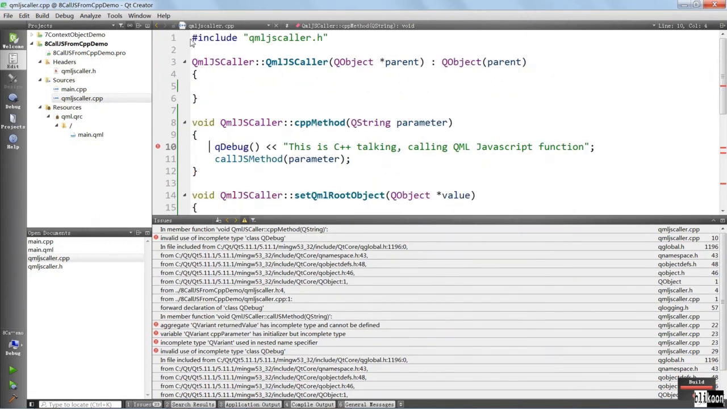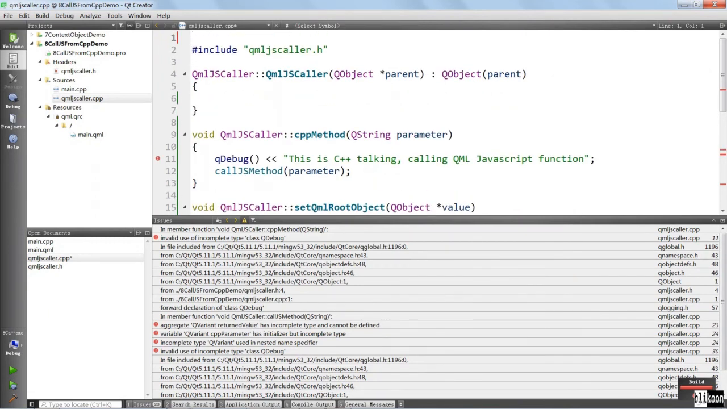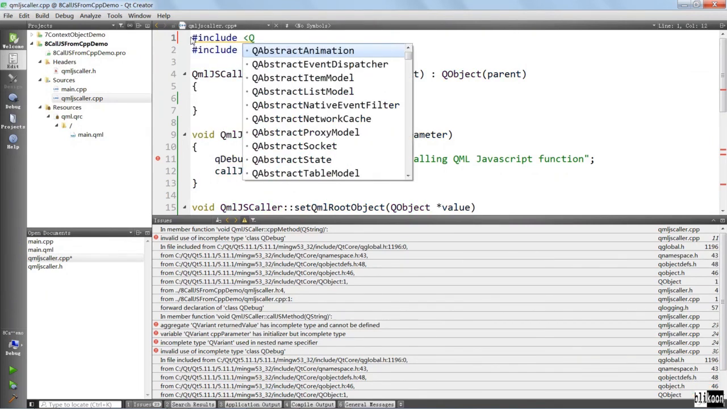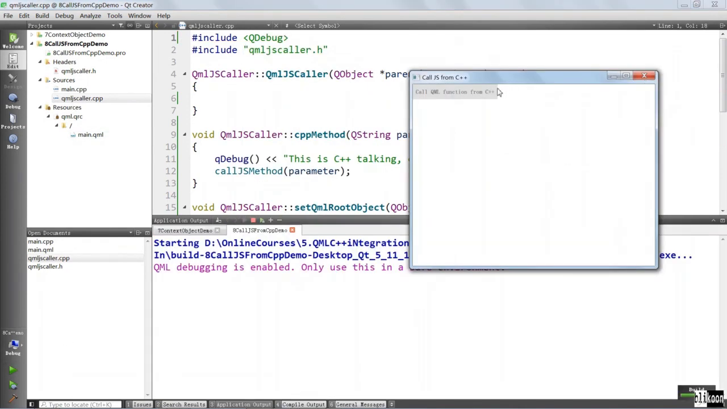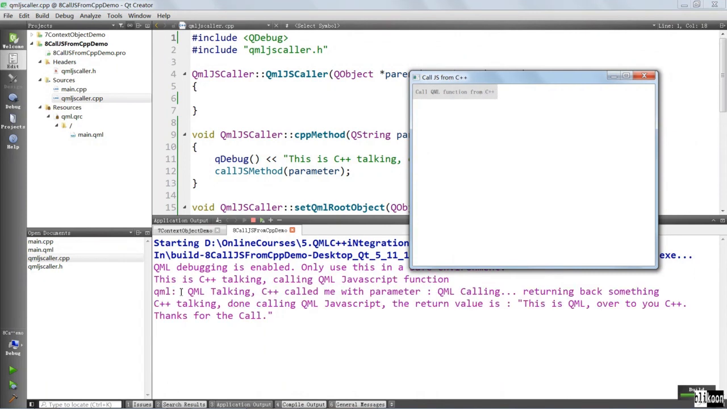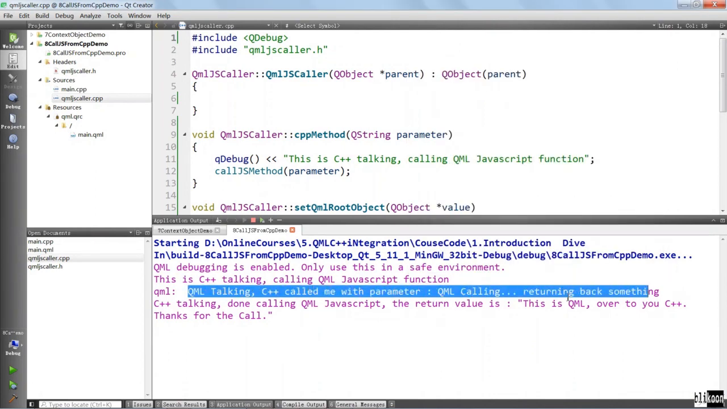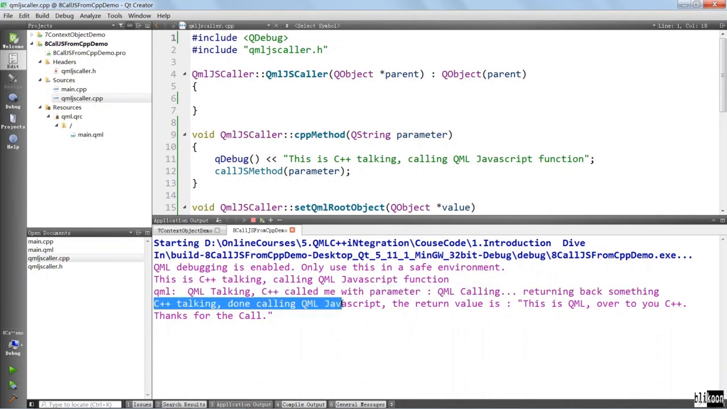And you see that we haven't included the QDebug header. We should do that. Let's run again. Okay, we have our button here. And notice when we click it, it says this is C++ token. We are calling QML, and QML gets control. You see that it says QML is token, and it's going to return something in C++. And we have C++ token again, done calling QML JavaScript. The return value is this is QML over to you, C++.